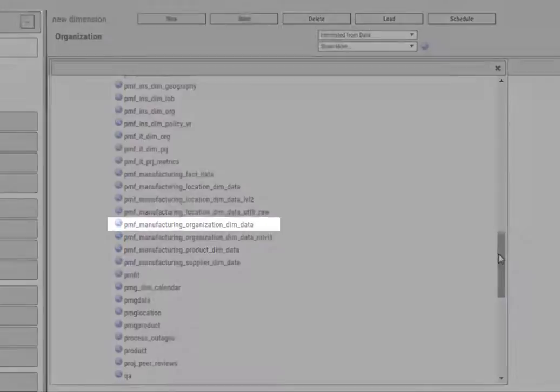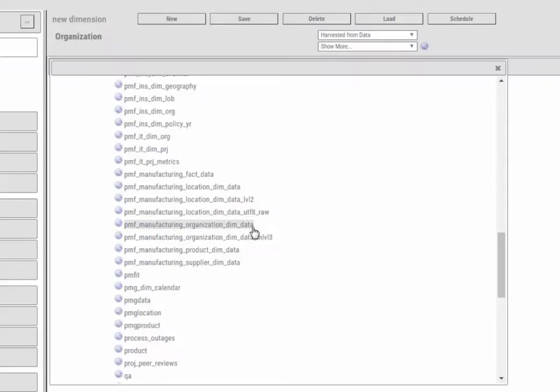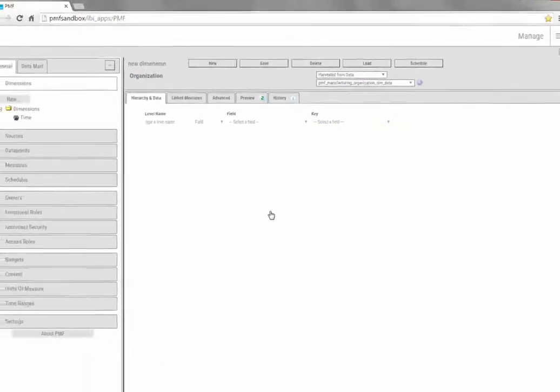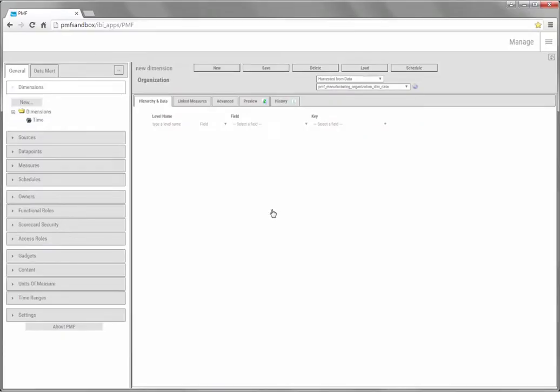This file, PMF Manufacturing Organization DIM Data, is in fact a web-focused metadata file that's already pointing to our dimensional source data. Now that we typed in the dimension name and specified what data it will use, we can start to specify the hierarchy, or how many levels and names the dimension will use. Remember that dimensions work in hierarchies and levels must make sense.